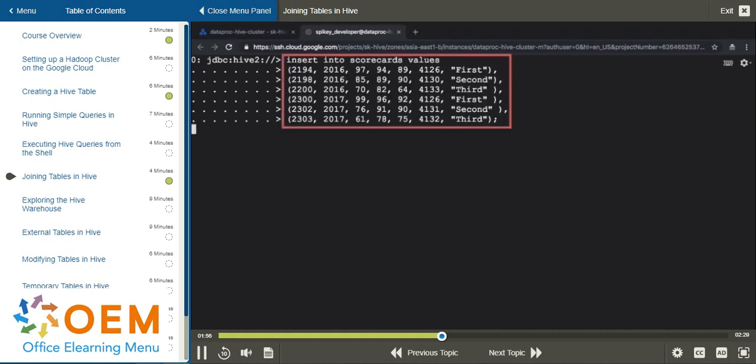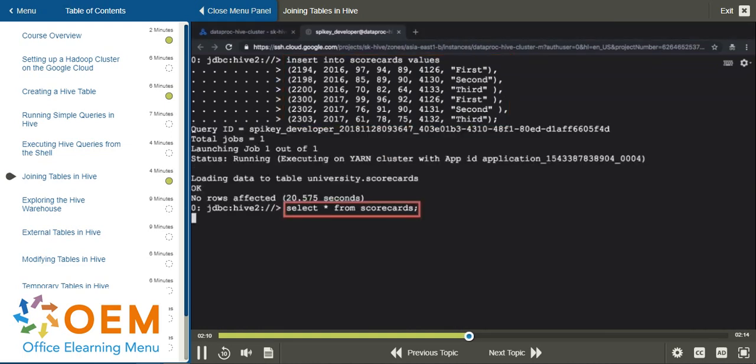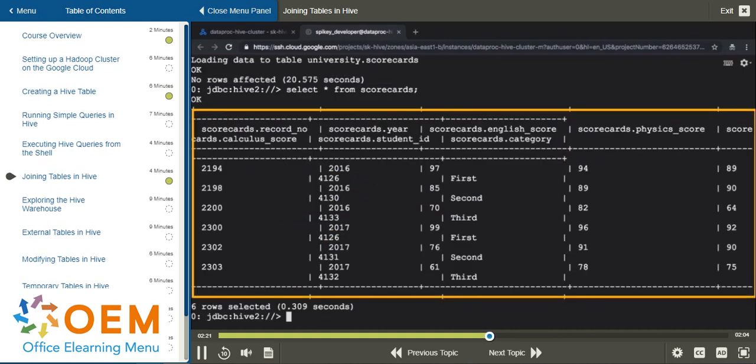But before we can do that join, we need to add some data into the scorecards table. So here I'm inserting 6 rows of data into the table, and whatever data you do enter, do make sure that you're following the schema constraints. And once the data has been loaded, we can simply run a select star from scorecards to confirm that the data is indeed there. And once we have that confirmation, we are now ready to perform our join operation.